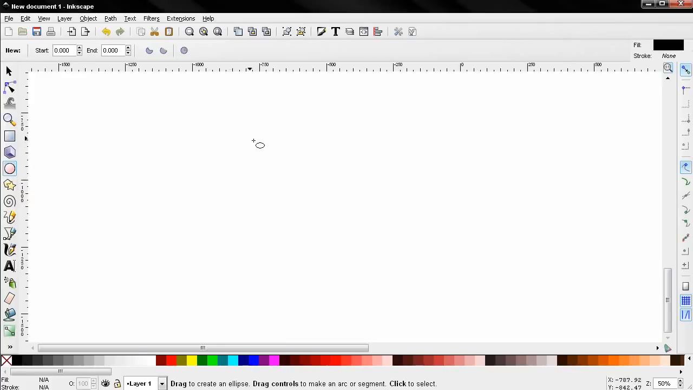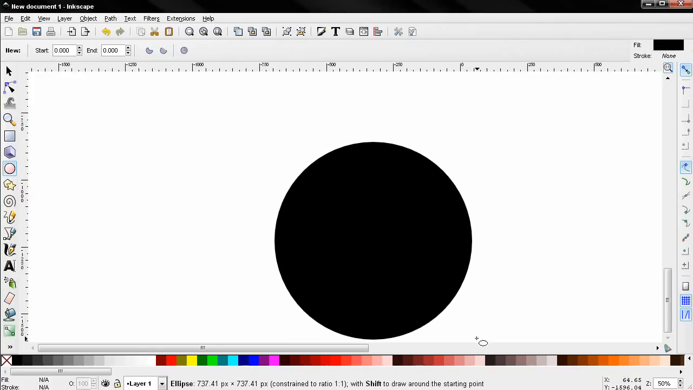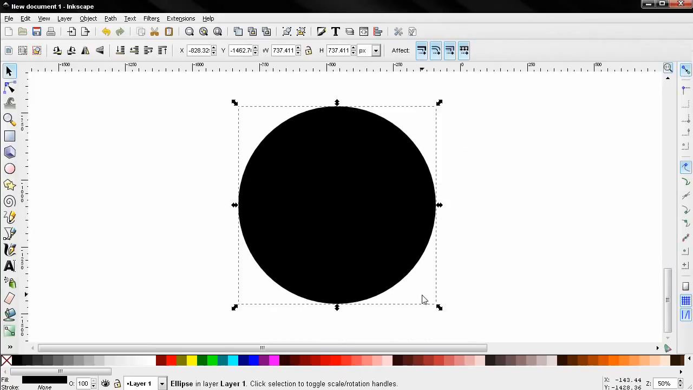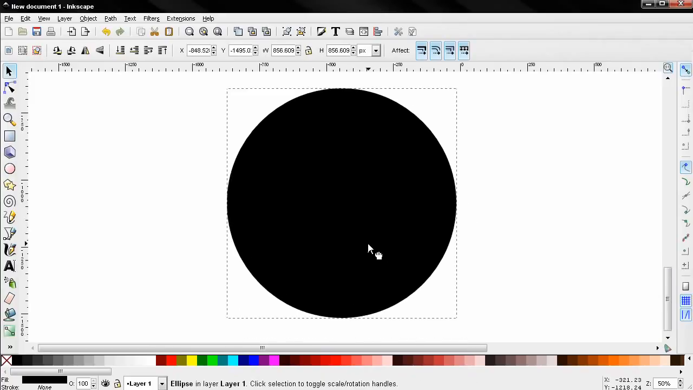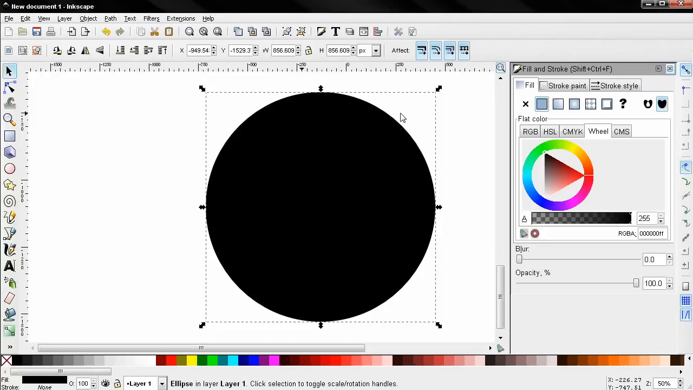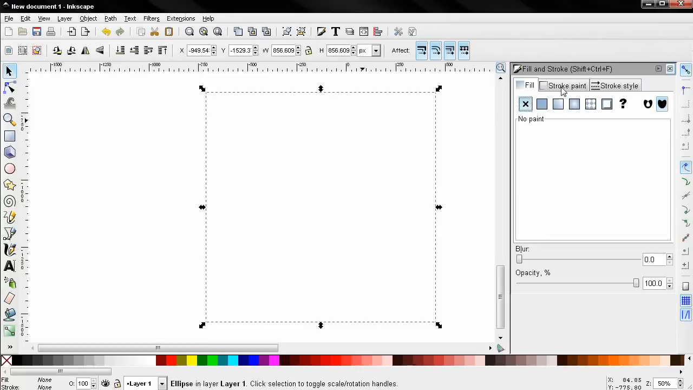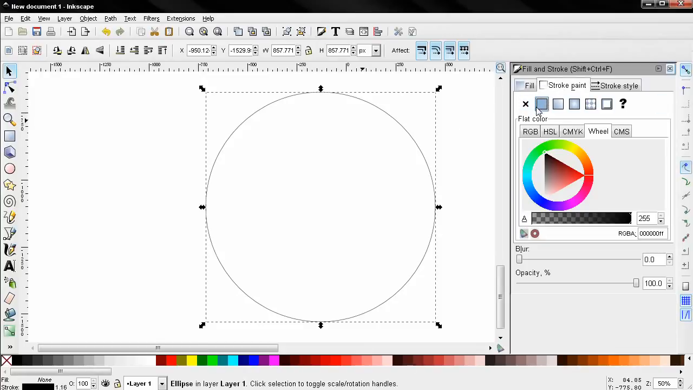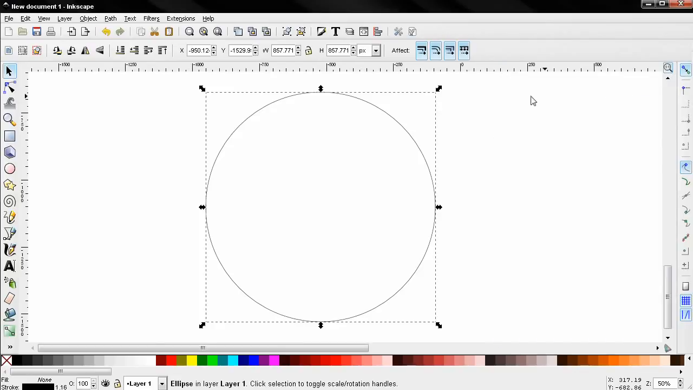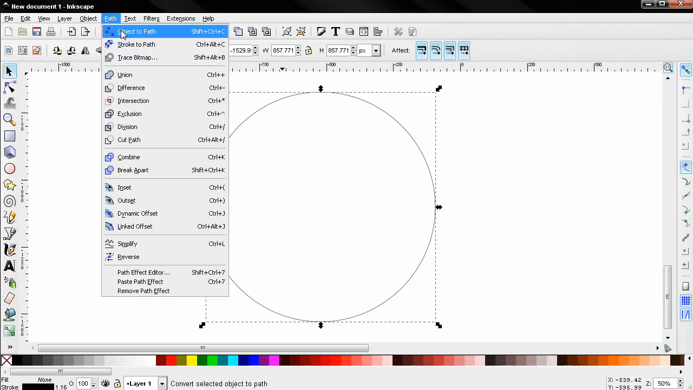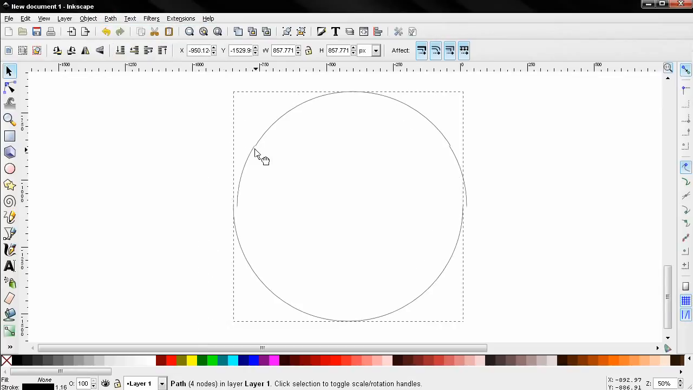Now the first thing, we need to grab this tool. Holding down the control key, I'm going to create a circle. Let's make it a little bit bigger. And then with the fill and stroke tool, I'm going to remove the fill and apply a stroke. Next I need to go to path, object to path.